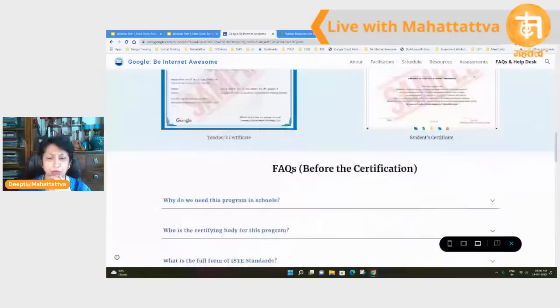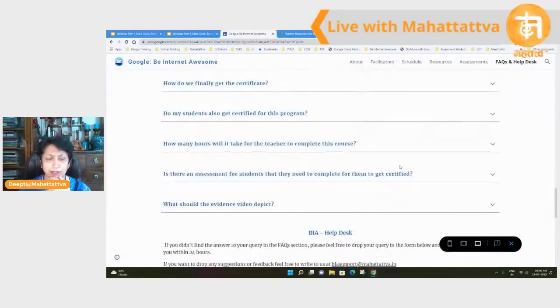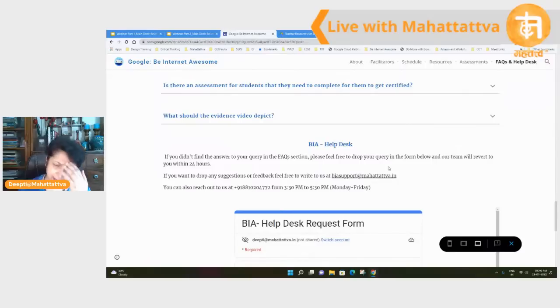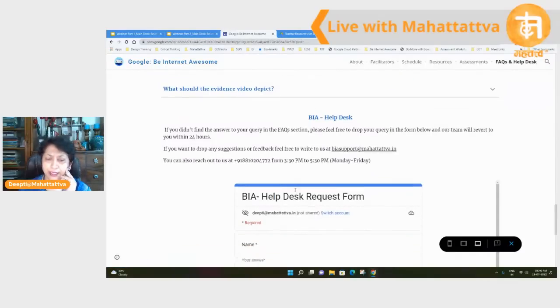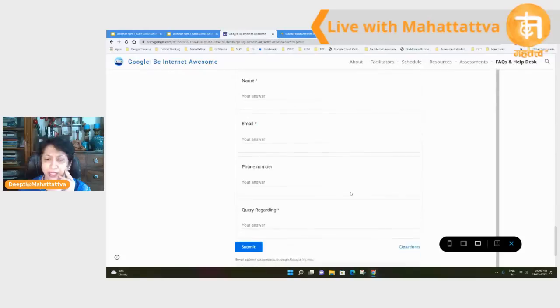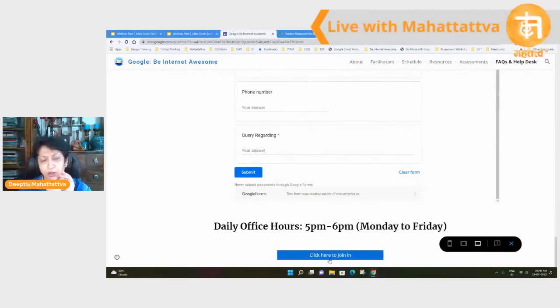That you need to do. So if I go down on this, you will see that the help desk is there with the email, the phone number you can connect with, the form where you can write, and right at the bottom are the office hours. So 5 to 6 from Monday to Friday, you can join in here. This is a one-to-one meet wherein it's a Google Meet wherein you can unmute and you can speak to us.